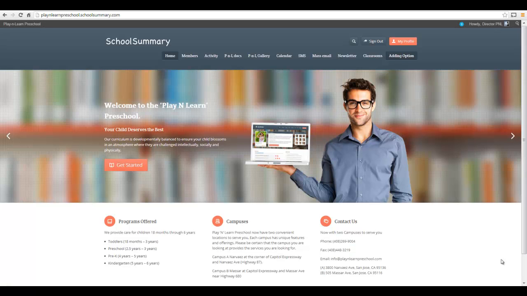So there are two types of features on this website. The first is the school-wide features and the second one is classroom-wide features. The school-wide features are all the features which are accessible to all the users of the school, for example, all the parents, all the teachers and all the directors. So all the tabs that you see up here are relevant to the school-wide features.